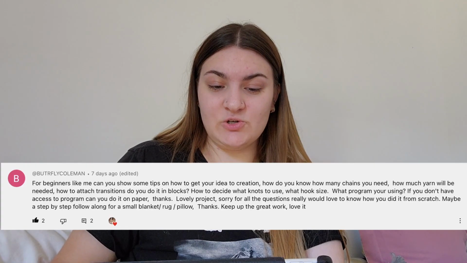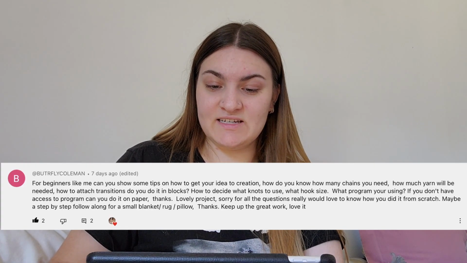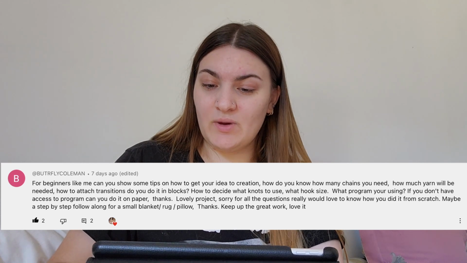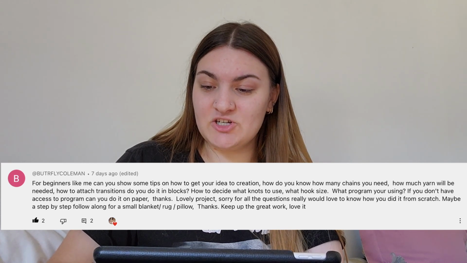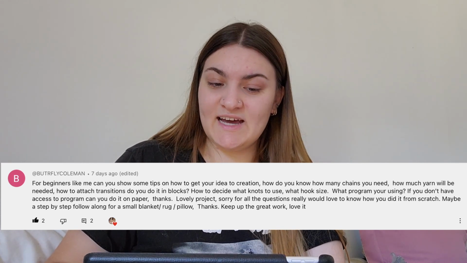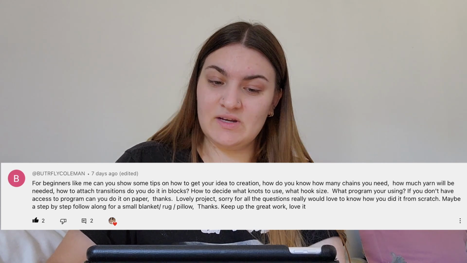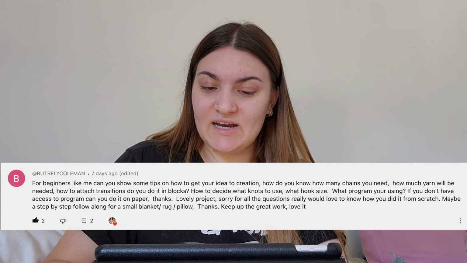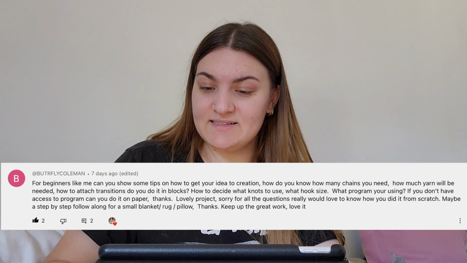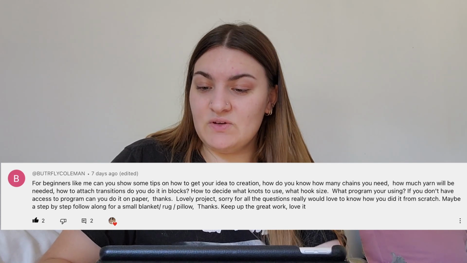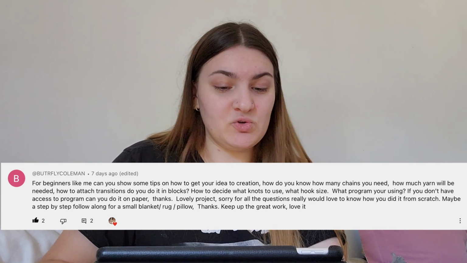colors in there. If I read the original comment, they said, for beginners like me, can you show some tips on how to get your idea to creation? How did you know how many chains you need? How much yarn will be needed? How to attach transitions? Do you do it in blocks? How to decide what knots to use? What hook size? What program you're using? If you don't have access to a program, can you do it on paper?